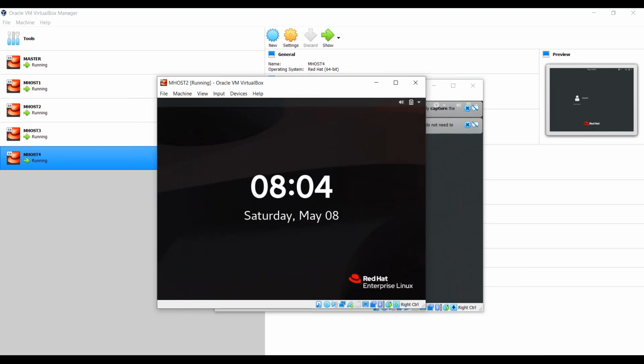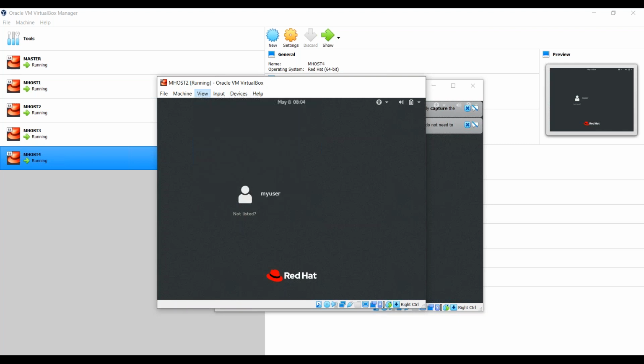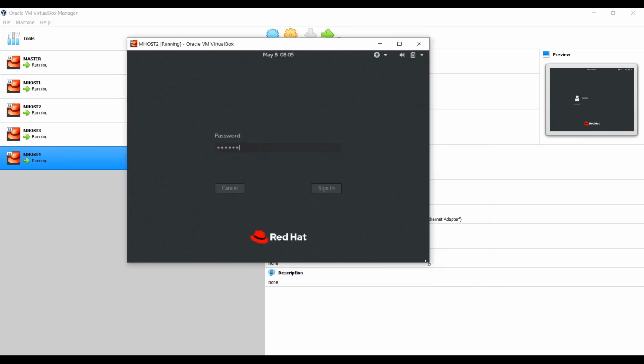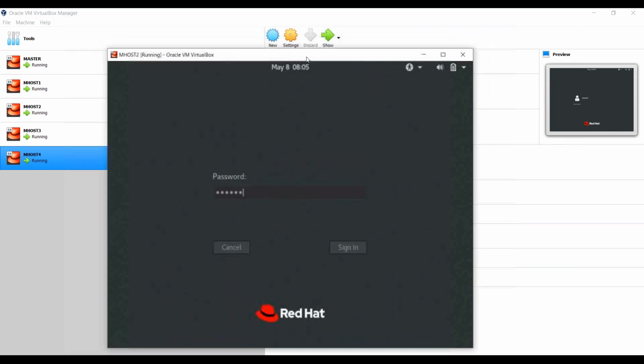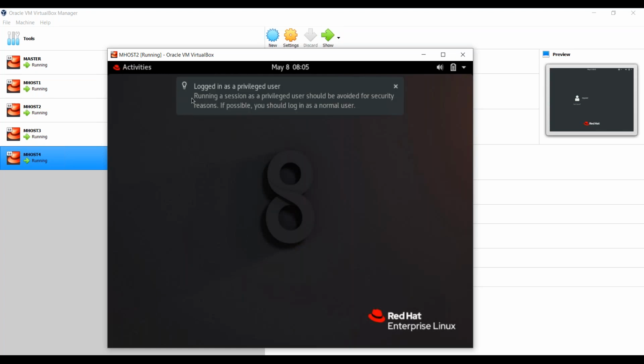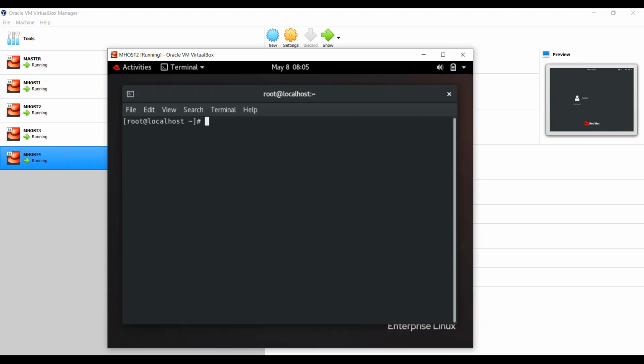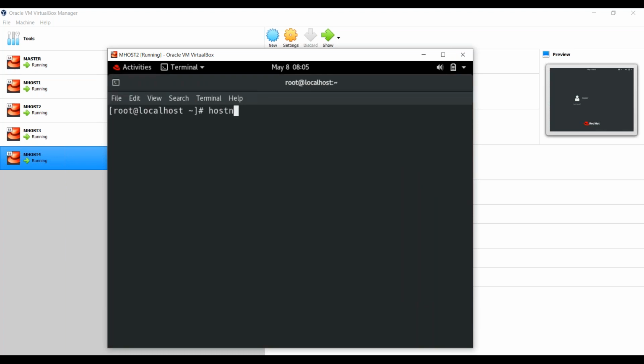So this is mhost2. Let me try to log in. Let me go with not listed user, username as root, and the password. So we are logged in. Now let me go to activities. I'll go to terminal. Now let's change the hostname. hostnamectl set-hostname mhost2.example.com. Check the hostname.